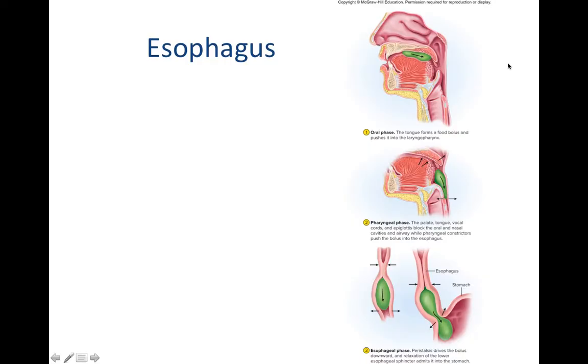Here's just a quick image of the esophagus and a reminder that the esophagus is used for transporting food. It's not going to secrete any digestive enzymes. It's also responsible for peristalsis as you move that food down toward the stomach.